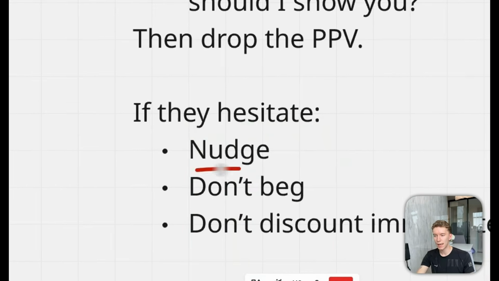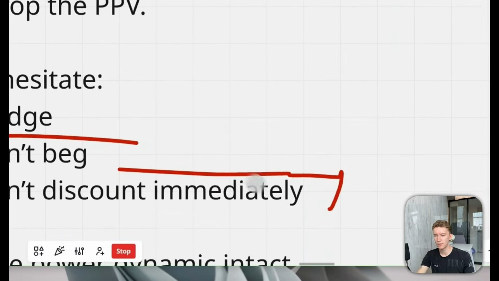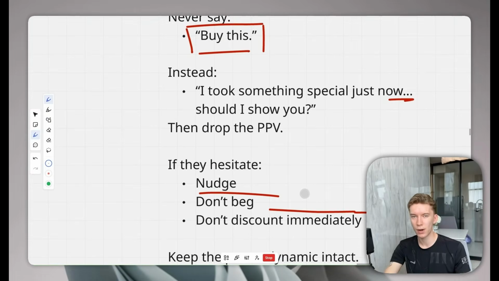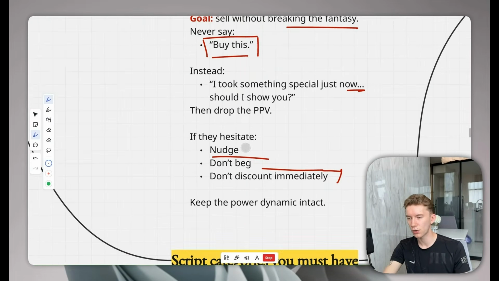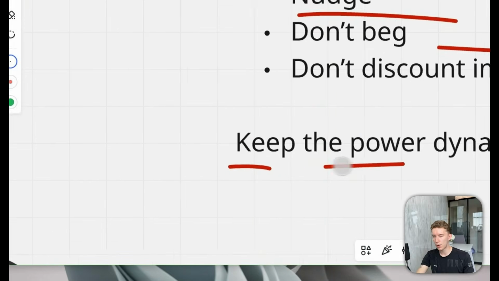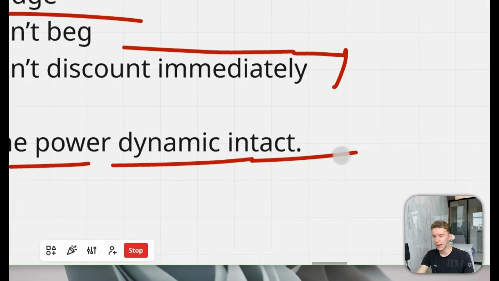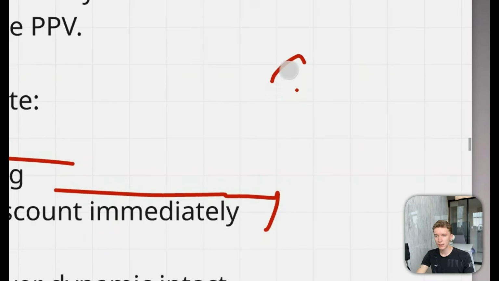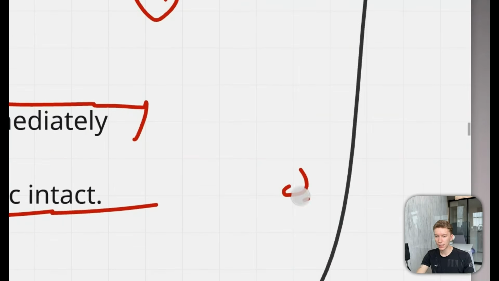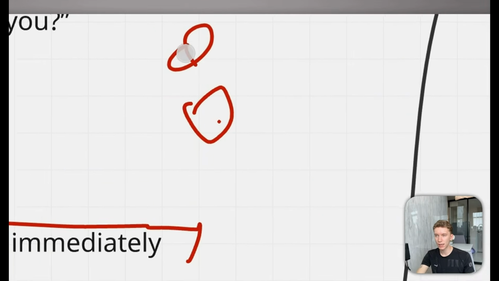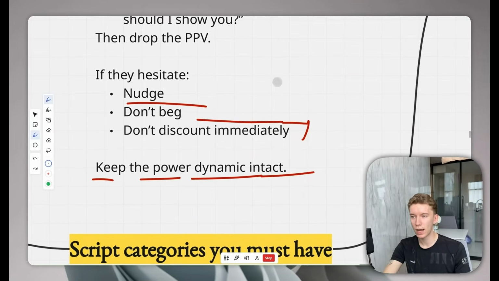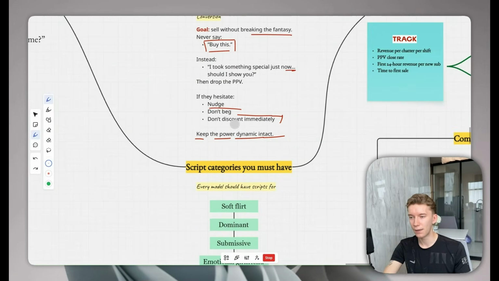Don't sell him. Again, don't beg and do not discount. If he says, oh, this is too expensive, just don't discount it straight away. It devalues the model so much and devalues the creator. Remember, it's all about keeping the power dynamic intact. Model is here, this little dot, and the fan is down here. But the fan, obviously, is going to think he's up here. But subconsciously, you have to manipulate them into that, okay?